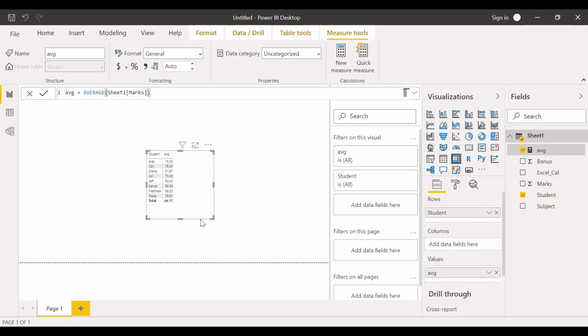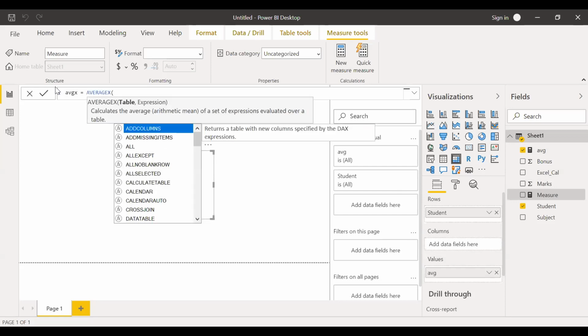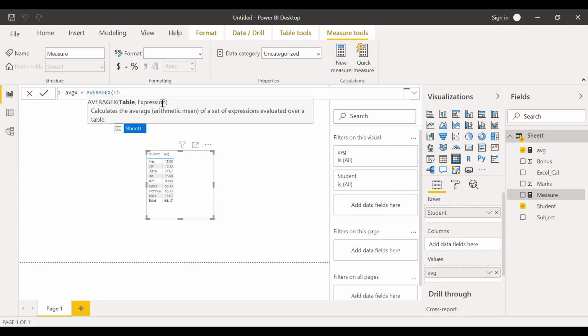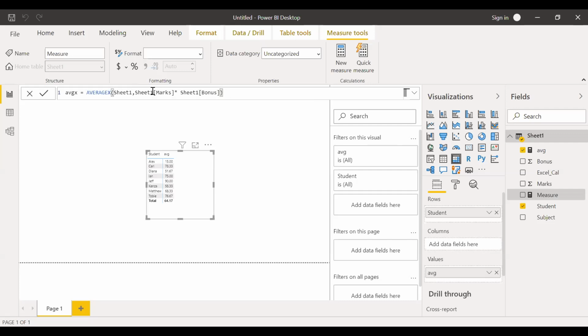Now let me show you how to use the Averagex function. Let me create a new measure and call it Averagex. The syntax is AVERAGEX, and then the table name, which in this case I have named Sheet1. Now we need to calculate the bonus first, the bonus marks. So I need to evaluate the data record by record, and that's the reason I'm using the Averagex function. I need to multiply my marks times the bonus percentage, which gives me the additional marks from the discipline, and then add it back to the marks.